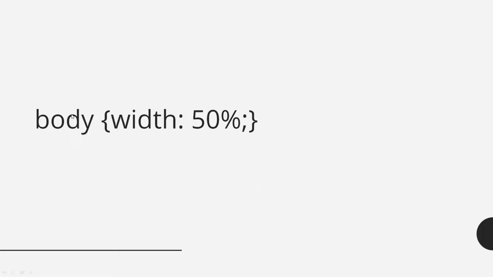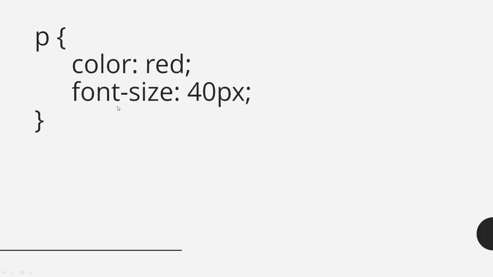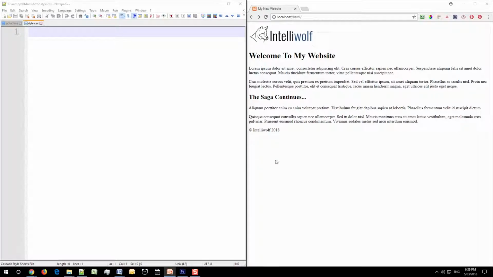So we've got body, selector, which we've dealt with before, the body tag. So this says set the body to a width of 50%. I'll go through what it actually looks like in a minute. But this one, the body tag, the property is width and the value is 50%. Follows the same formula, and here is operating on the paragraph tag, where we've got a couple of different properties and values. So color red, font size 40 pixels. A lot of them are going to make sense, intuitive sense.